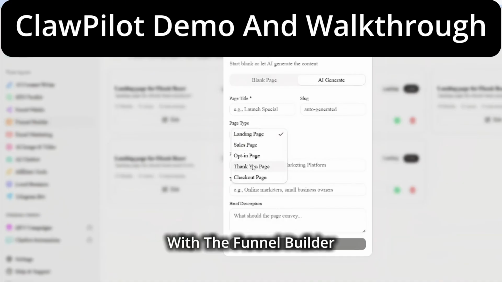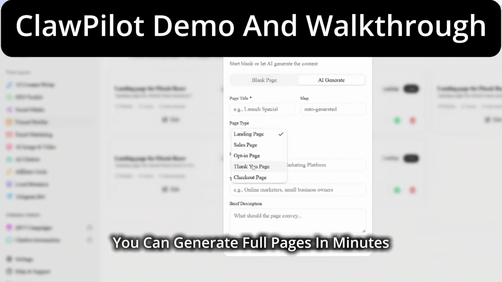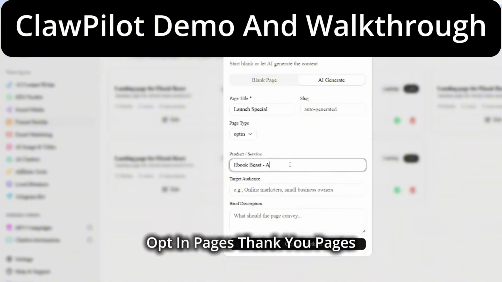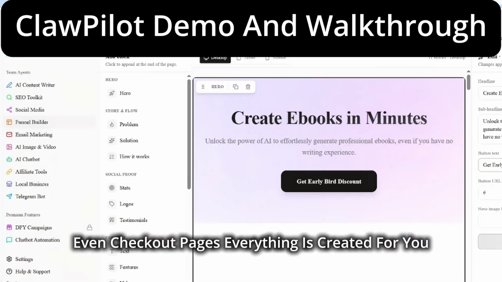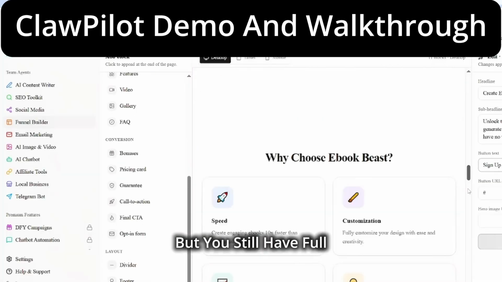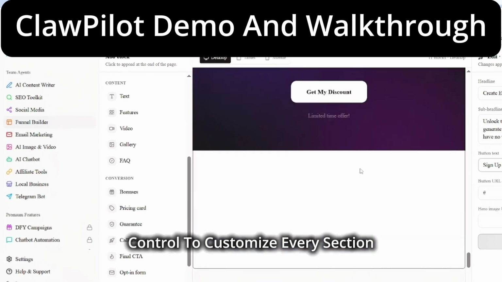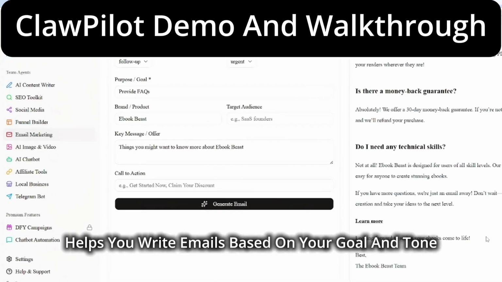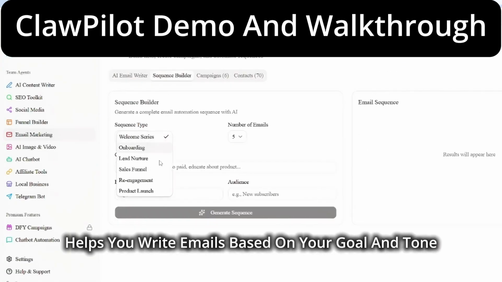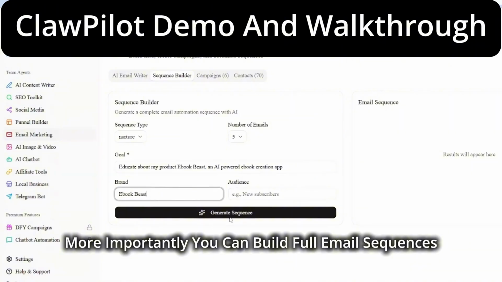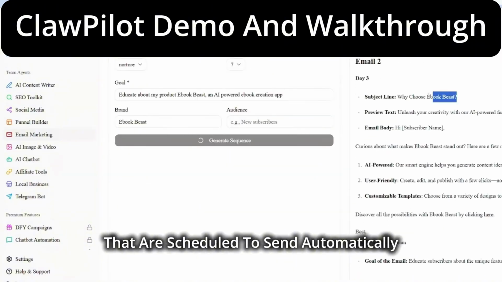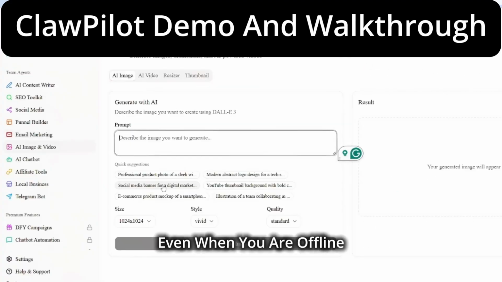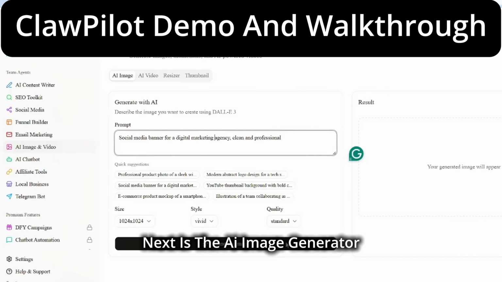With the Funnel Builder, you can generate full pages in minutes, landing pages, sales pages, opt-in pages, thank you pages, even checkout pages. Everything is created for you, but you still have full control to customize every section before going live. The Email Marketing Agent helps you write emails based on your goal and tone. More importantly, you can build full email sequences that are scheduled to send automatically so your promotion keeps running even when you are offline. Next is the AI Image Generator.